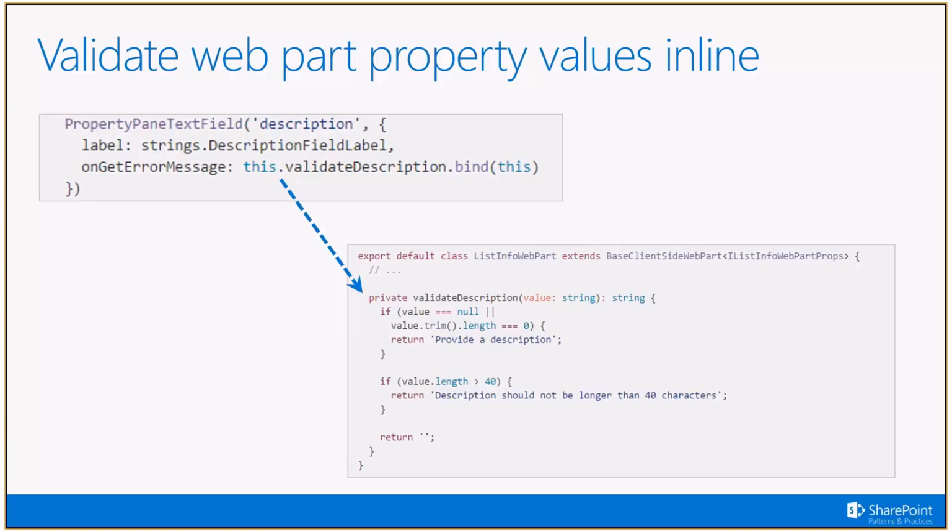How we hook in the validation here is that we use the onGetErrorMessage method call, where we put this function call to the actual function which is responsible for the validation. In this case, the function is validate description. And in that function, that's the larger area of the code on the slide, we are validating that the value is not null, its length is bigger than 0, and then we're checking that the length isn't bigger than 40. Obviously, in this case, it could be something like you're asking for an input that is shown in the web part, and you don't want that to be too wide, for example, from a styling perspective. Could be one use case.